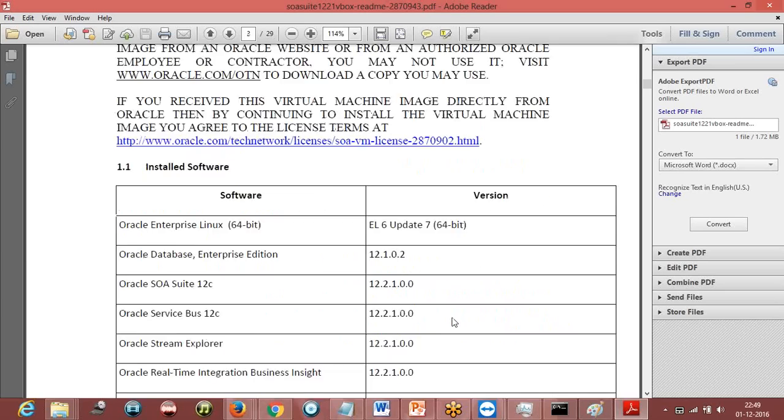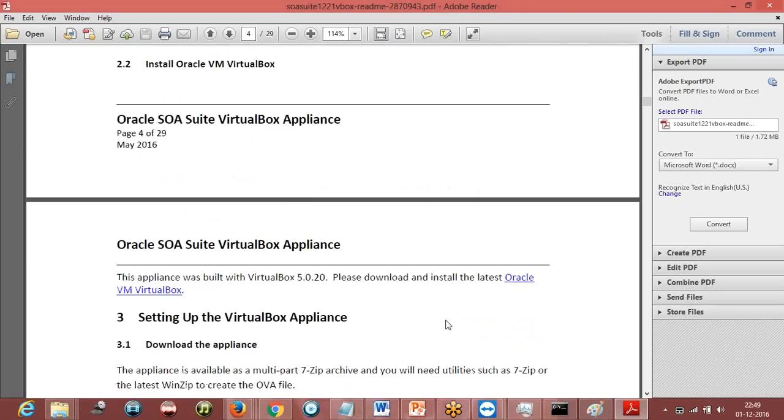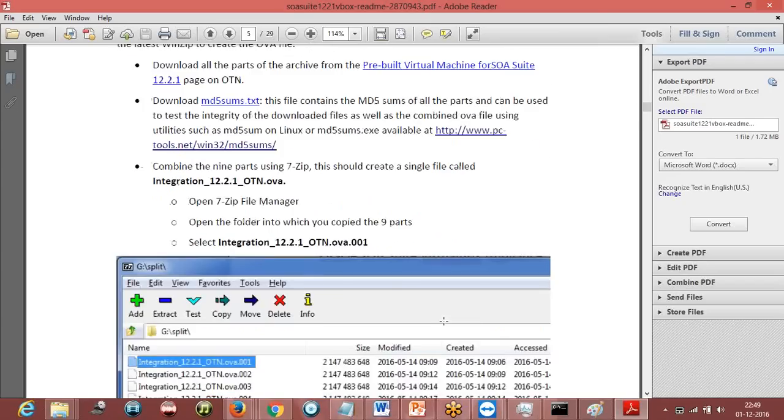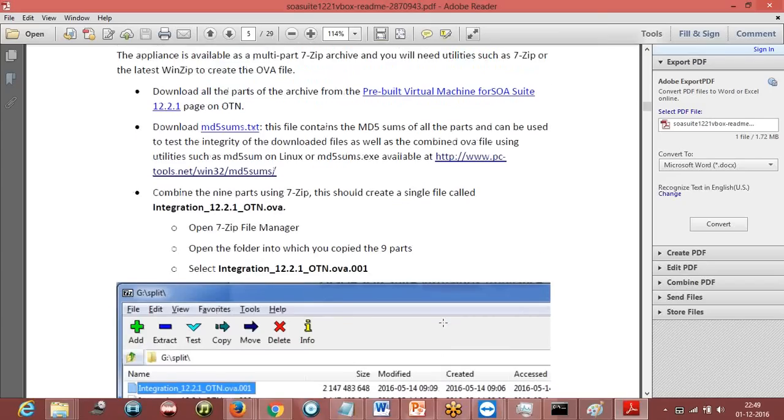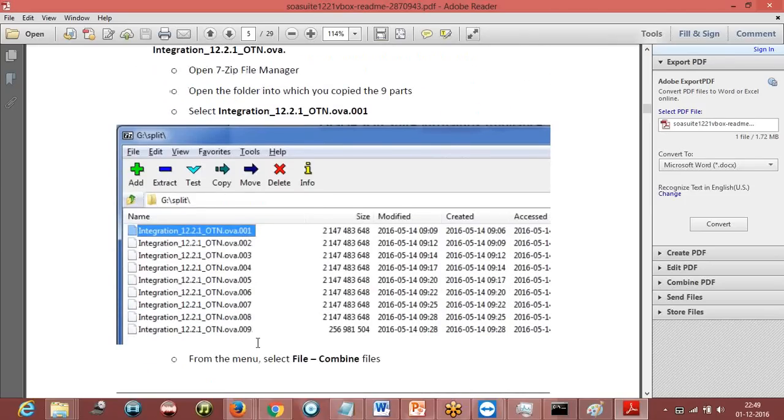You need to download around 16 GB of software. I can download it directly from the Oracle site. You click here, and it will show nine links like this, and each is 2 GB. So this comes to around 16 GB, 16.2 or 16.3 GB.